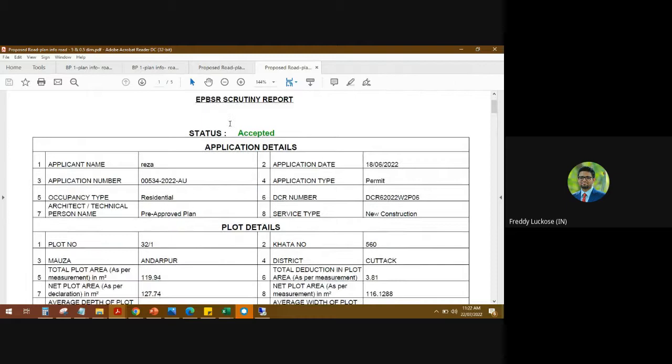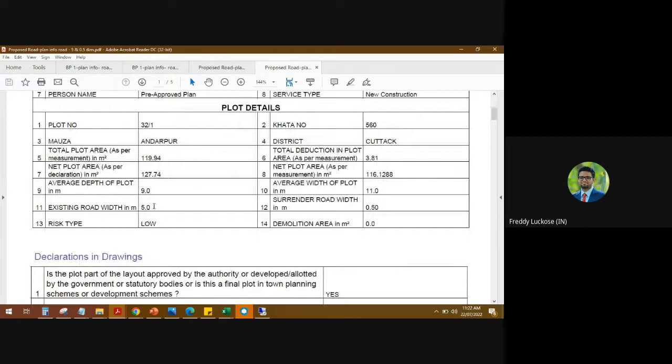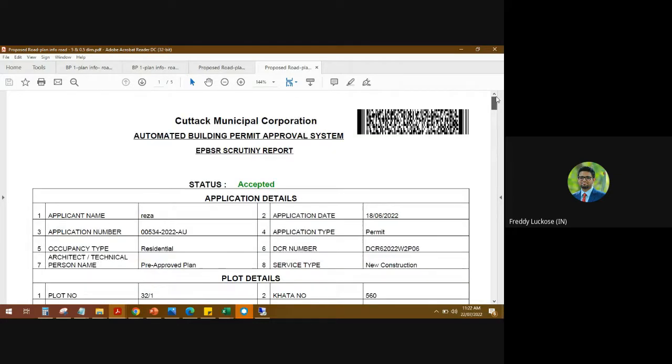If you see the final scrutiny report in the example I'm showing, the existing road width is 5. We have provided half of the deficit, that is 0.5. 6 minus 5 equals 1, and half of 1 is 0.5. So we have provided 0.5 and the drawing is now accepted, and you can go ahead and create your application. Let us see how to do this in the drawing itself.